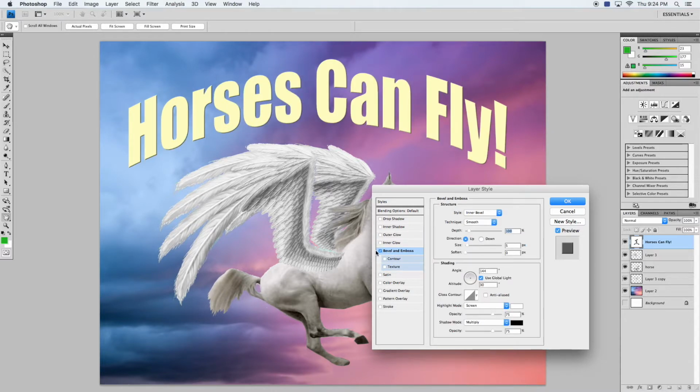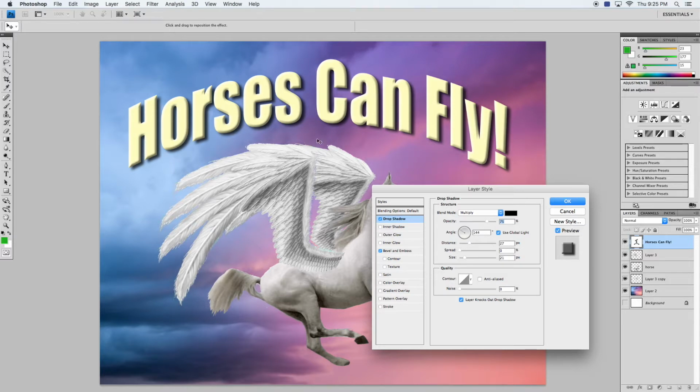Bevel and emboss is always a good one. It was a lot more popular in, say, the 90s when Photoshop was a lot newer, and everybody wanted to make everything look 3D. So you used to see a lot of this. Let's tone that back a little bit, and there we go. You can see how those edges are there, and then you can combine them. Say you have this bevel right there, and then you add a drop shadow to it, then it really looks like it's 3D, kind of embossed, and it's popping off the page too.